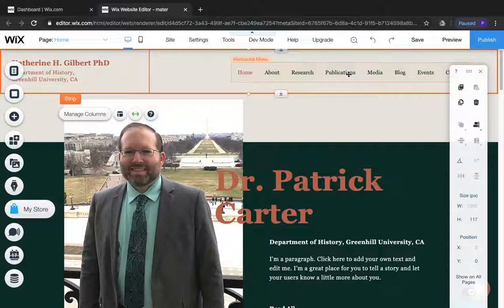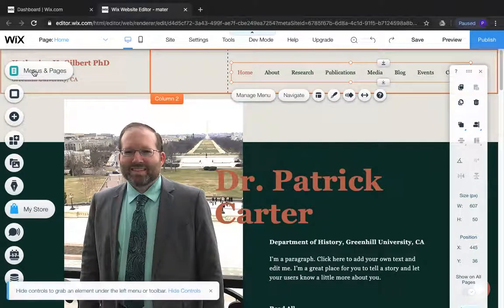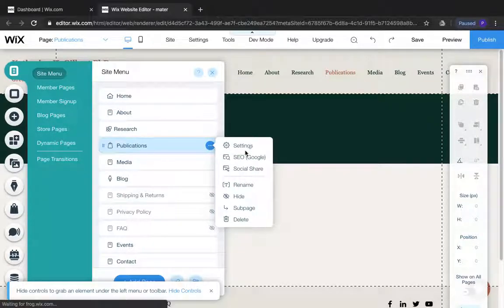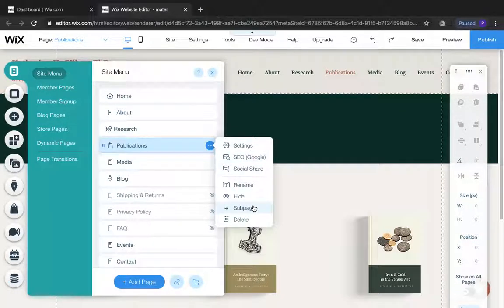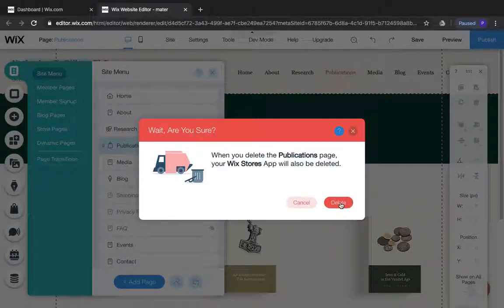So for me, I don't need this publications page, so maybe I'll try to get rid of that first. So let's look over here and we can see we have menus and pages. If I click on menus and pages, that'll bring up this publications page, and if I click the 3 dots next to it, I can do settings and adjust some other things. I can make a subpage, etc. But I'm interested in just getting rid of it. I don't need it. So we'll just hit delete. And we'll hit delete.